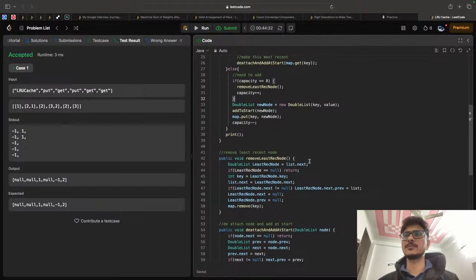If my least recent node becomes equal to head, then in that case also I'm sure that I need to modify my head. It means I need to move my head to the previous position. Let's see, least recent node.